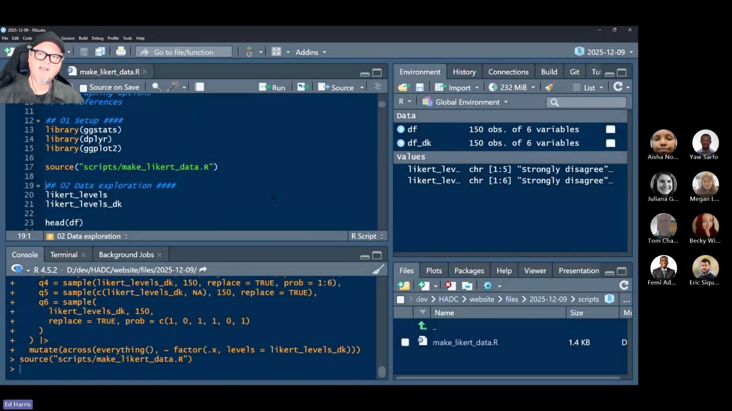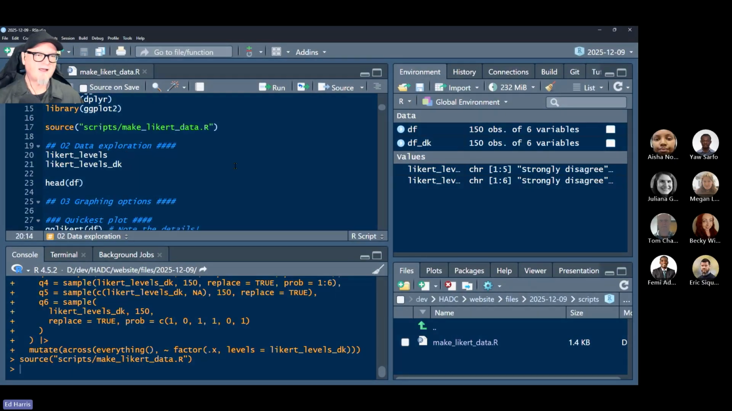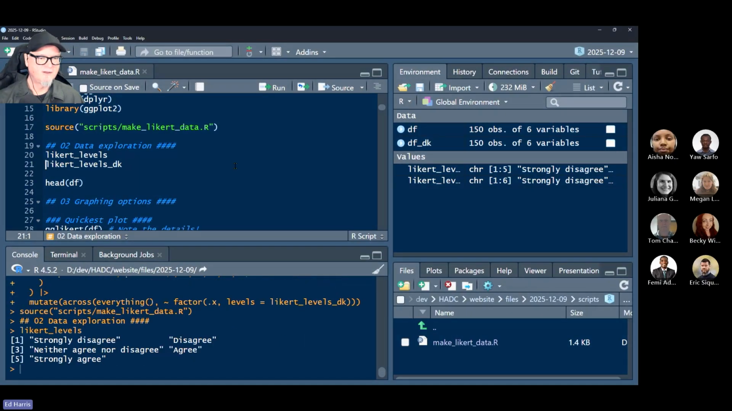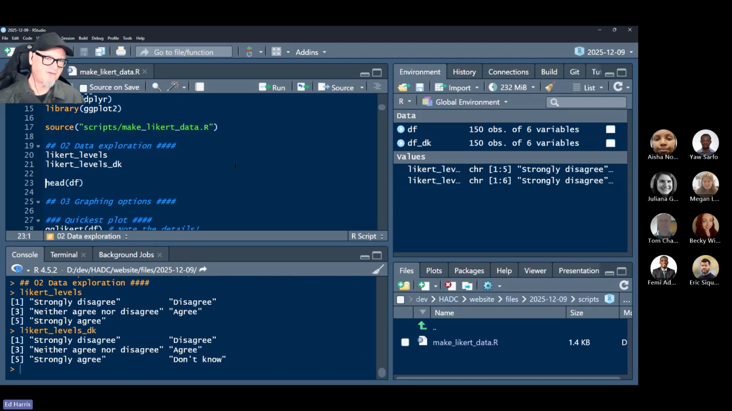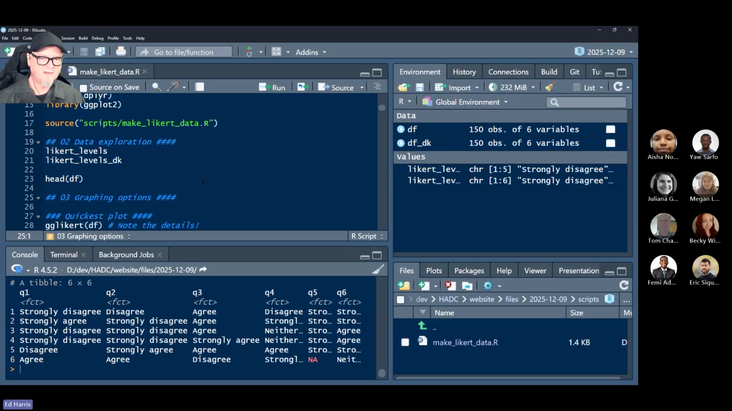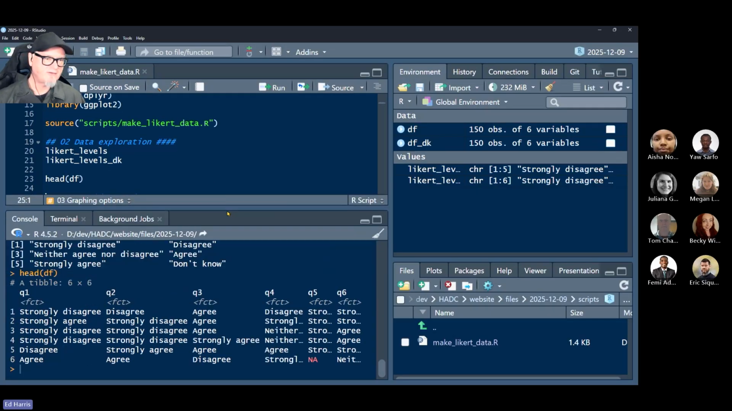All right. And because I've done the set seed, you'd be able to consistently make the exact same data set every time as long as the seed is the same. And if we just want to see what they look like, we can explore the regular data set levels and the don't know levels. It's exactly the same, just adds the don't know category. Let's just look at the first few rows of one of those data sets.